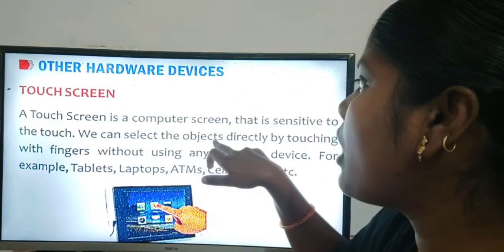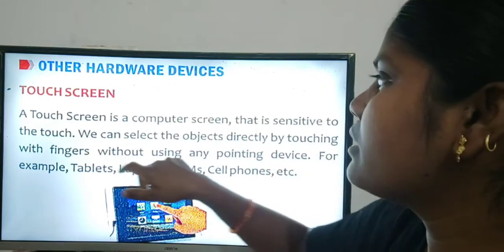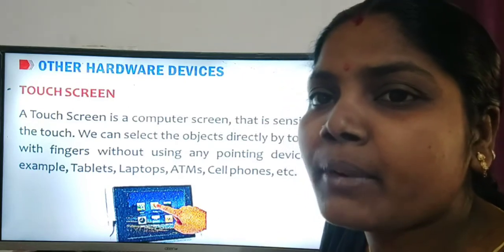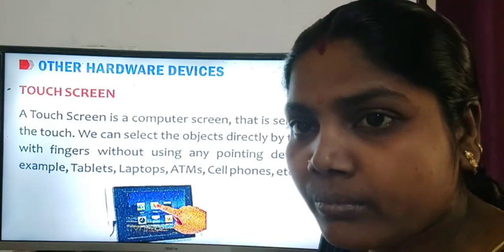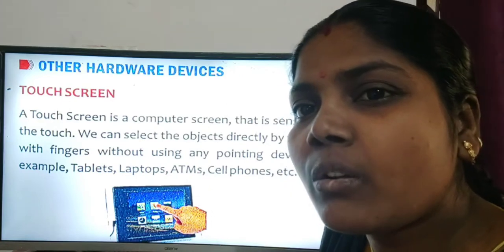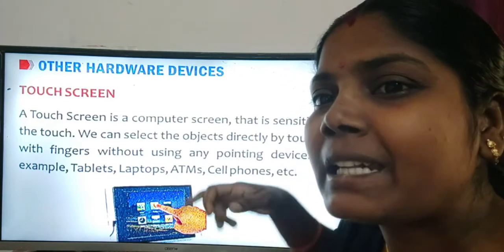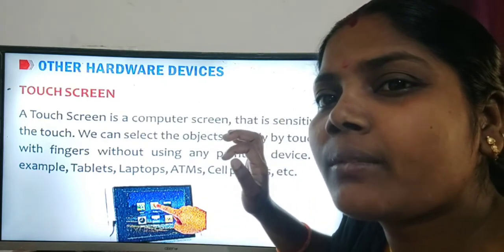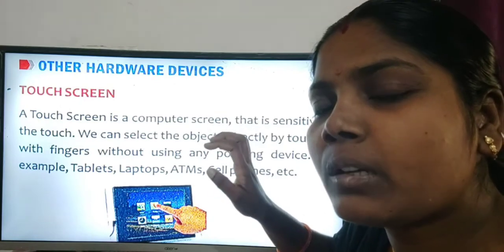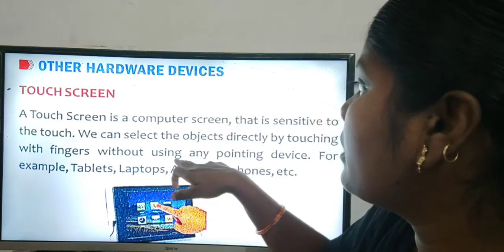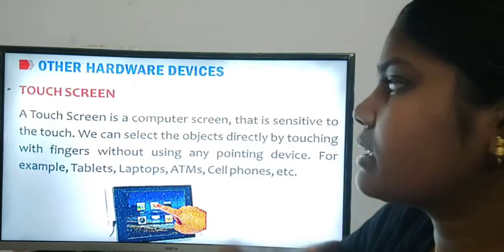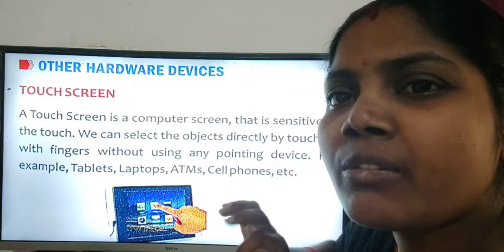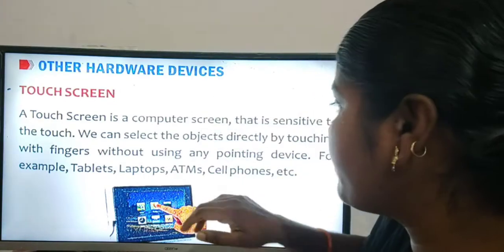We can select objects directly by touching with our fingers. We can select our files, the camera, games, phone contacts. By touching, we can select. Not only mobiles, we also have computers, laptops, tablets, without using any pointing devices. We can use the touch of our fingers.